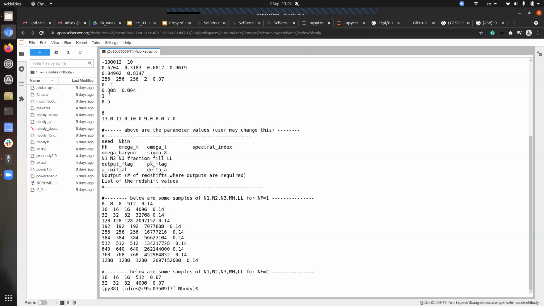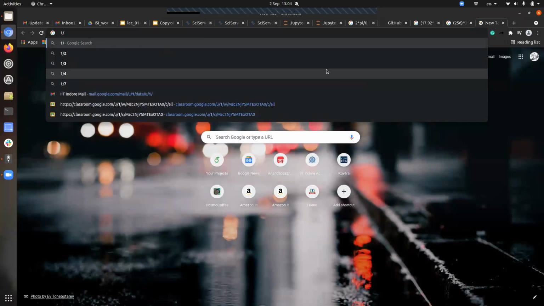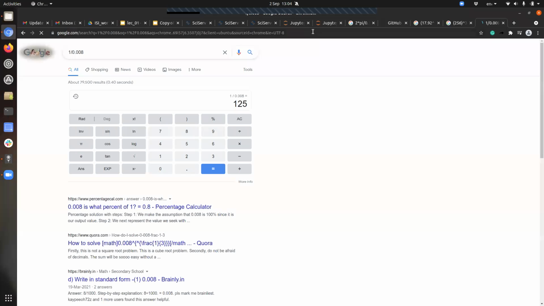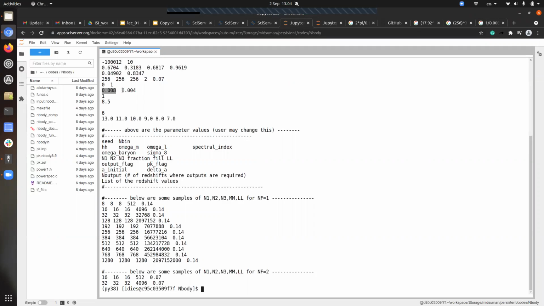Okay, so this is the earliest, the initial scale factor where you are starting. If I choose these values and take 1 by A, the redshift it corresponds to is something like 124 or 125. And at a scale factor step of 0.004, recalculations will be done. Recalculation means the force calculations, the velocity calculations, and updating of the particle position and velocity. That will be done at a scale factor step of 0.004.